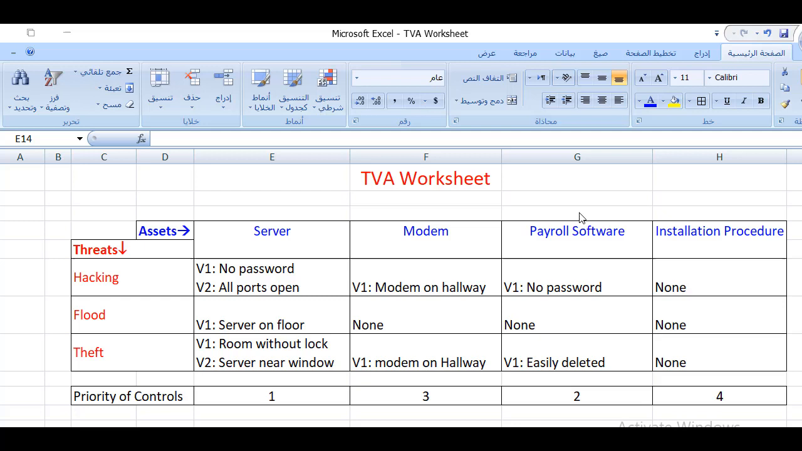For the payroll software, it doesn't have ports, but we found out that this software has no password. So this is a vulnerability. This is an example. For the threat of flood, we found out that the server is on the floor. It's not on a table. So this is a vulnerability that the flood might attack the server using.